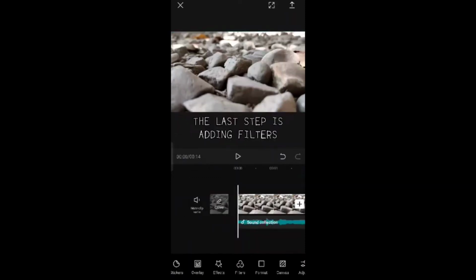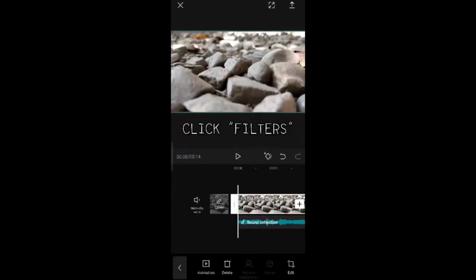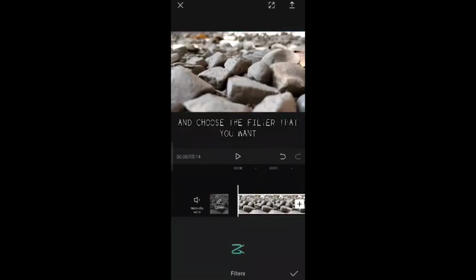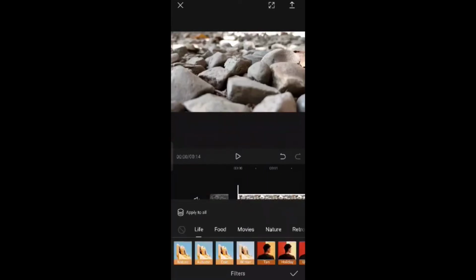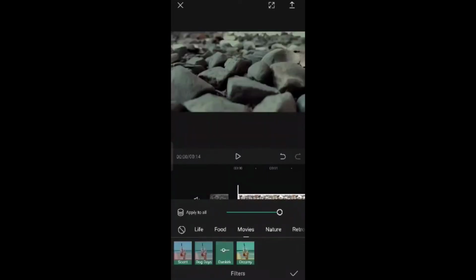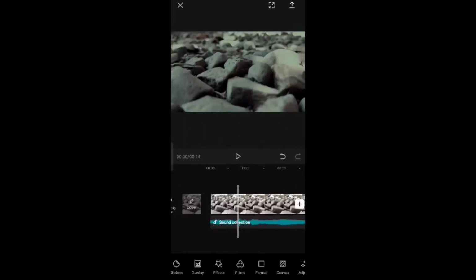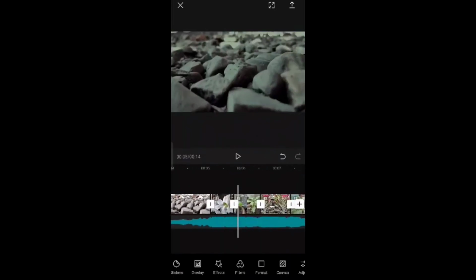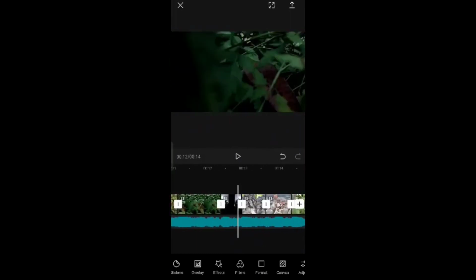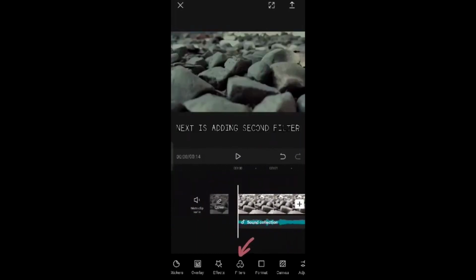The last step is setting filters. Click filters, and choose the filter that you want. Next I am adding a second filter.